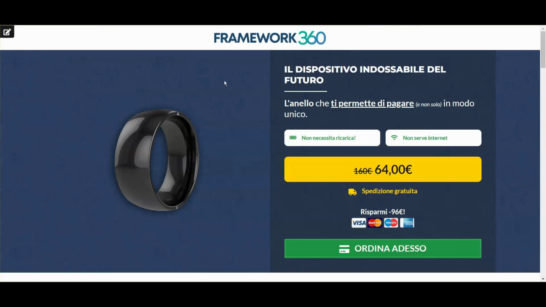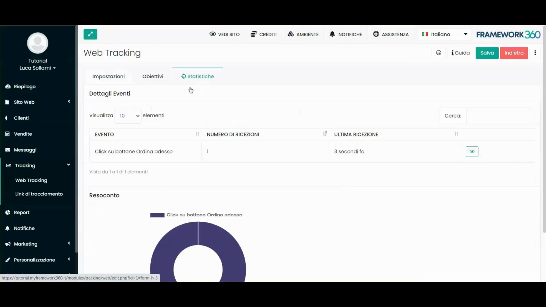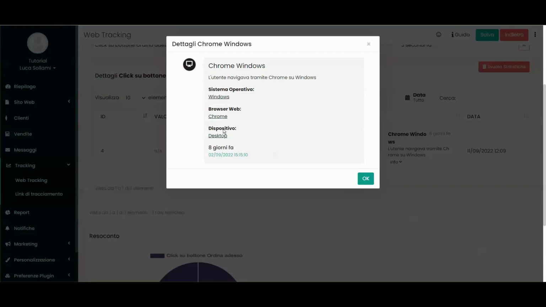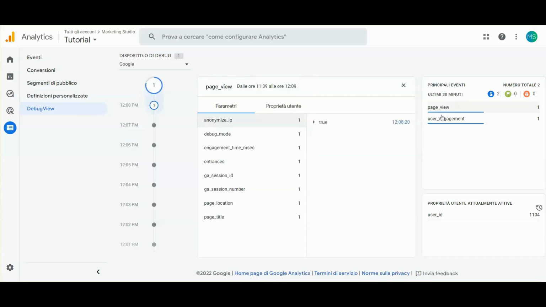If we reload the page of our website, we will see that by clicking on the green order button, now automatically Framework 360 will have captured the tracking action as we see 3 seconds ago. It also clearly tells us the data of the device that performed this conversion, and we will see that Google Analytics will capture the data. For example, as we can see here, there is already the page view user engagement.